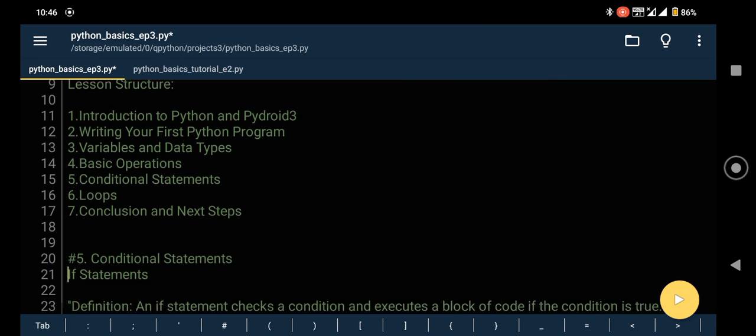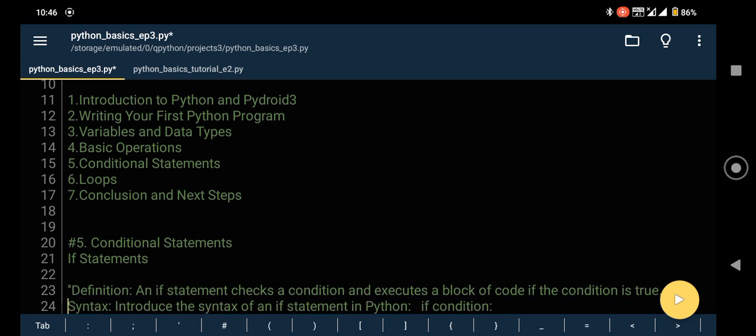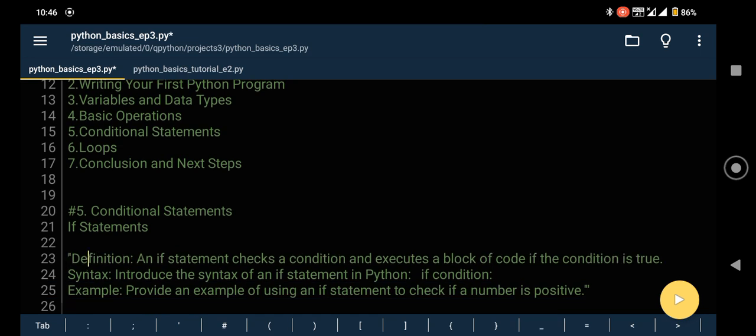Conditional statement. First up, we have the if statement. An if statement checks a condition and executes a block of code if the condition is true. It's like a gatekeeper. It checks if a condition is met, and what it does next depends on that. Either it executes the code or it does not execute the code. It all depends on if the condition is met. That's why it's called a conditional statement.